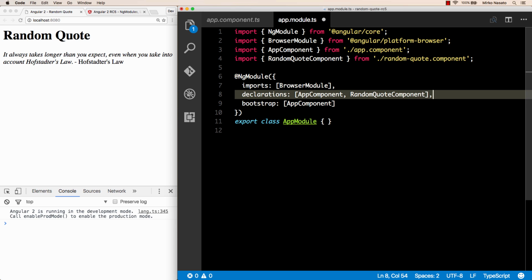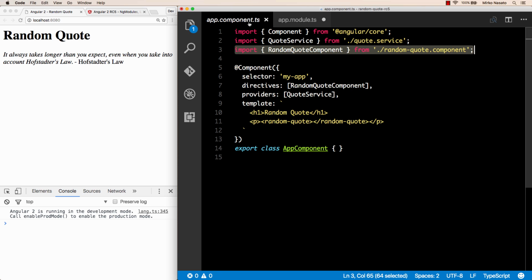And we only have these two components in this example, but here you would declare not just components, but also directives and pipes if you have any. Finally, we need to specify the providers, just like we do in app component, where we provide quote service.